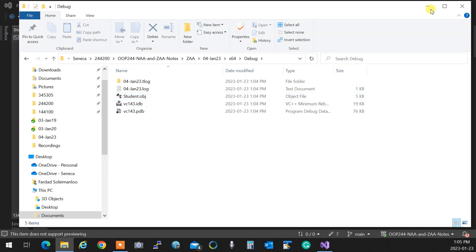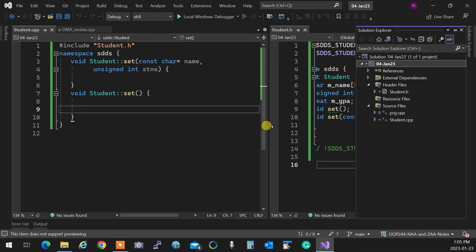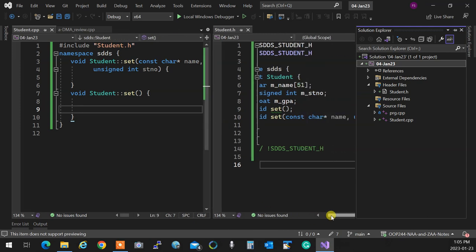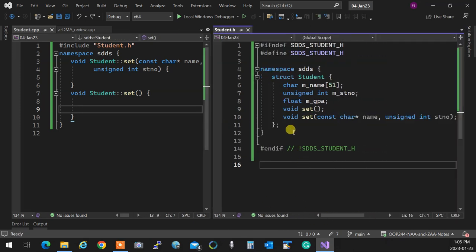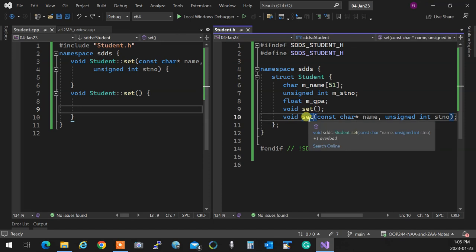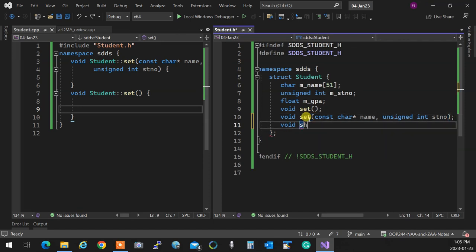So if I have a student, I want to be able to show a student, right? Show what the student has and what it does and all the good stuff, right? So for that, I'm going to have over here void show. Do I need to pass anything to show? No. Show has access to all the good stuff that it wants to display. Are we okay with this? Beautiful.